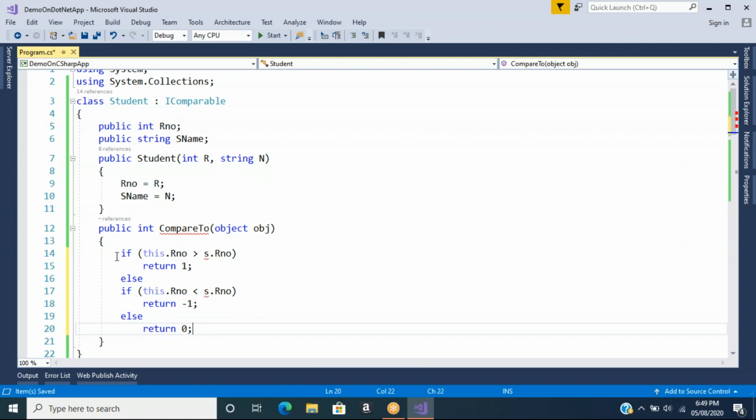Usually in bubble sort we write exchanging logic. We write bubble sort logic. But here, no, not required. It automatically does that process. Just say return 1, it's enough. It means true and it will go with interchanging of elements. But the problem is this dot RNO indicates the first object's value. S dot RNO indicates the second object's value.